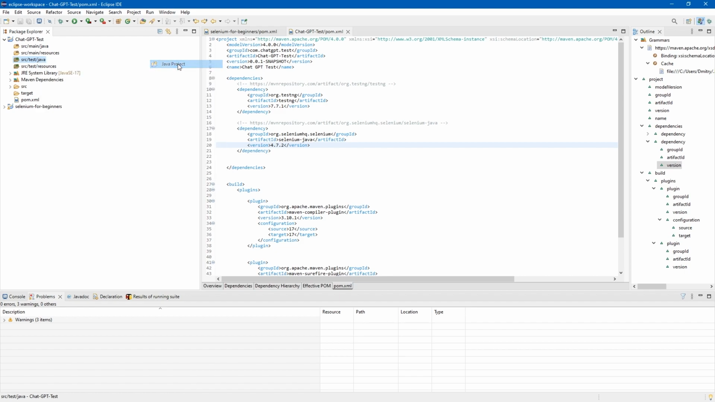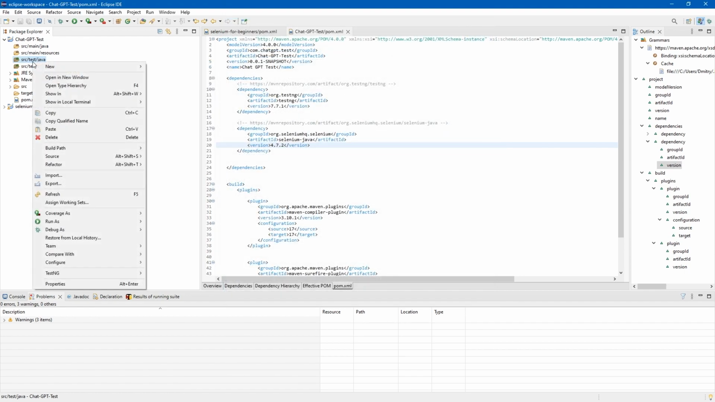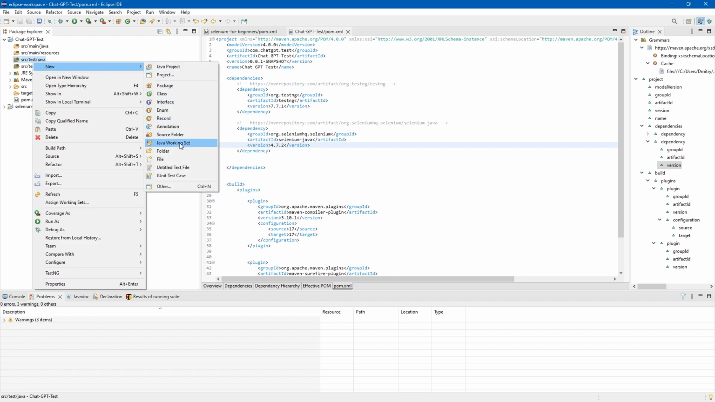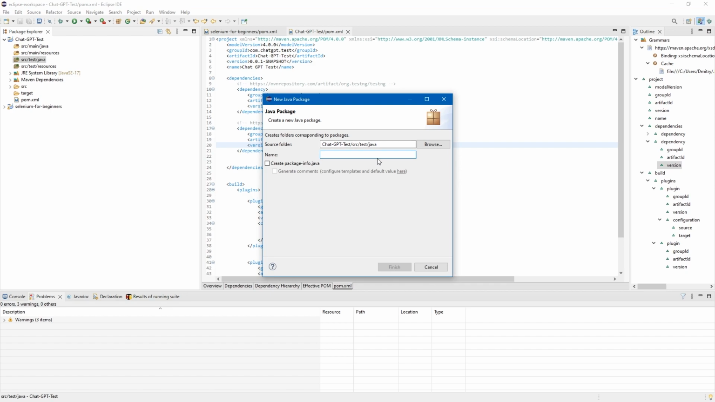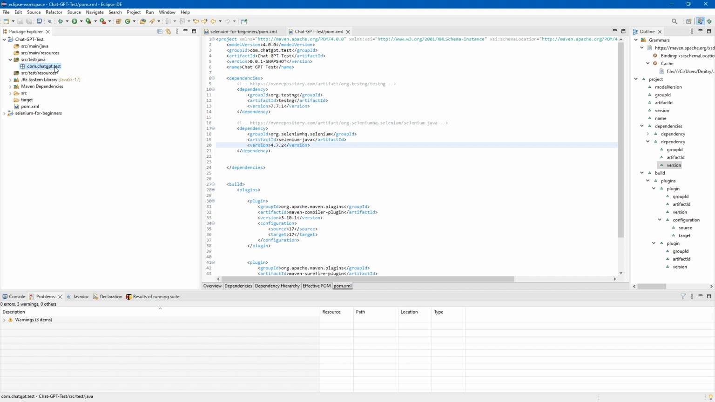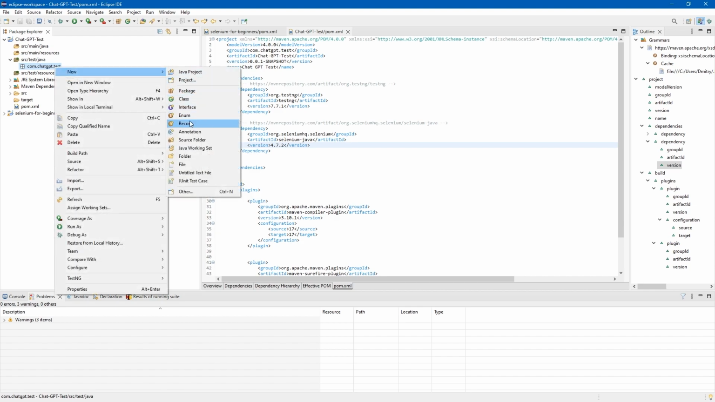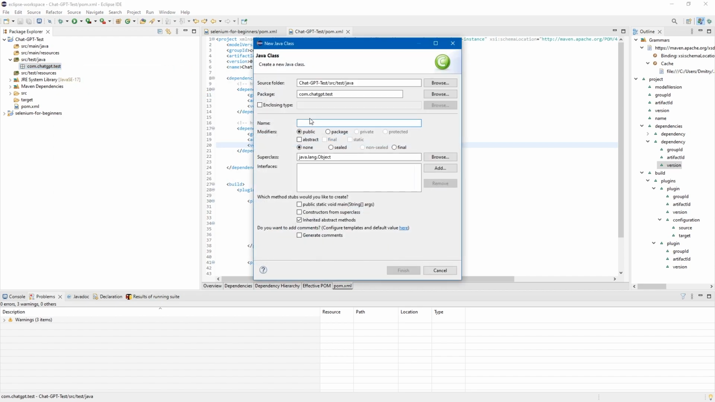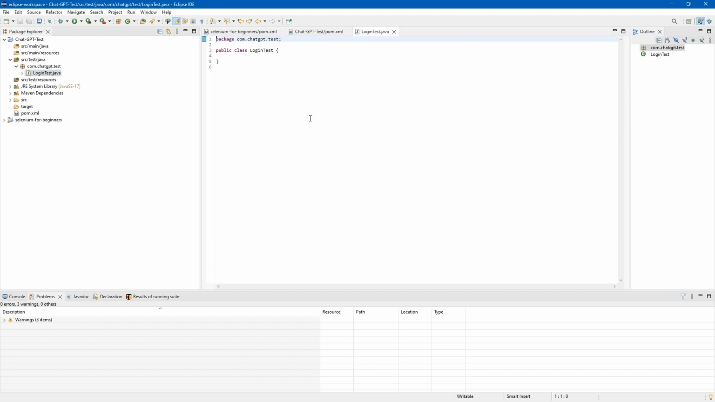Now let me create new, not Java project, let me create new Java file. Actually maybe package first. So com.chatgpt.test. And inside the package, let's create new class LoginTest. Okay, should be fine.